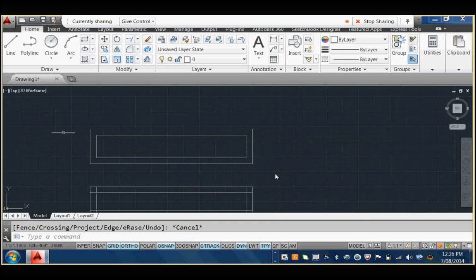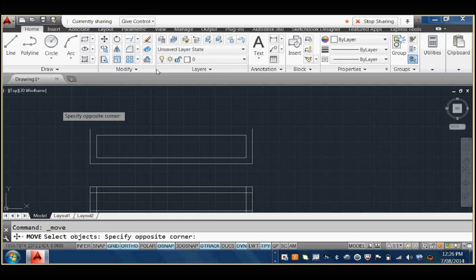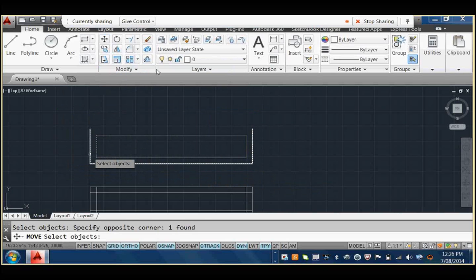Moving objects, if you select the move command, or M for move, if I select from the left side of the screen, I have to cover all of the objects, because if I just cover endpoints of one object, or only select the one, because this is part of a polyline, I'd have to select right over this edge to select all of it.